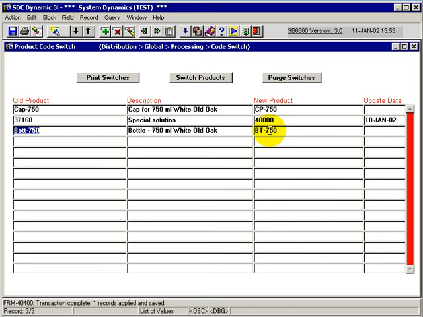We recommend before running the product code switch that you click on the print switches button and print a hard copy of the switches. This is good for auditing purposes in the future. In the cases where you have papers or reports already out of the system, for example invoices or reports that are showing the old product number, you may want to cross-reference it with the new product number that you've created, so it's good to have a hard copy of the switches printed out.